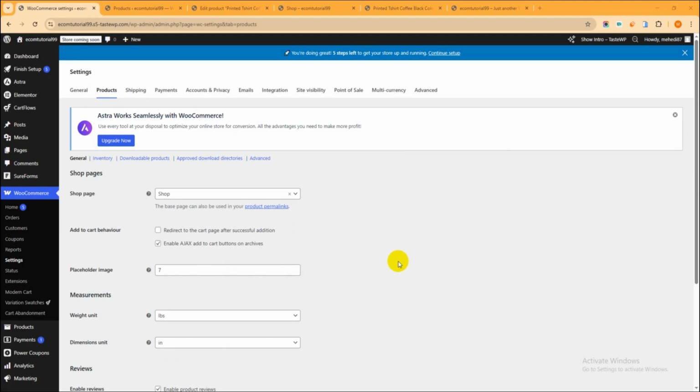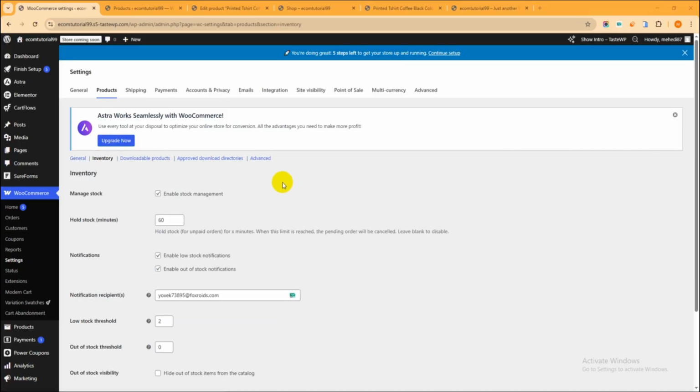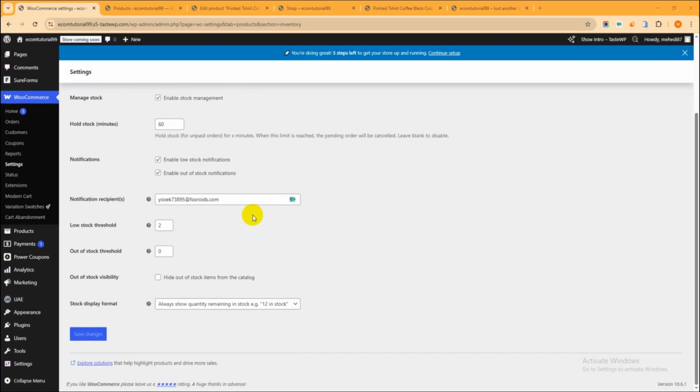Then again you can see it shows multiple tabs like General, Inventory. You have to navigate to the Inventory tab, so click here, Inventory. Just scroll down and at the very bottom of this page you can see Out of stock visibility, Hide out of stock items from the catalog. Definitely I want to hide out of stock products for my website, so click and check this box, then Save changes.